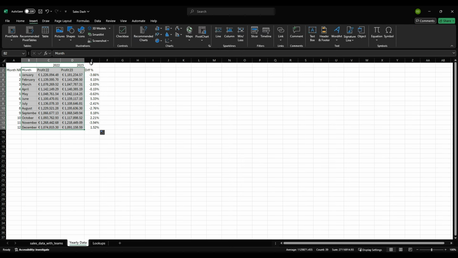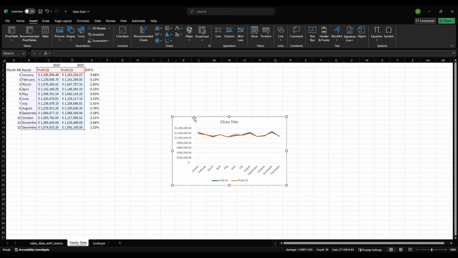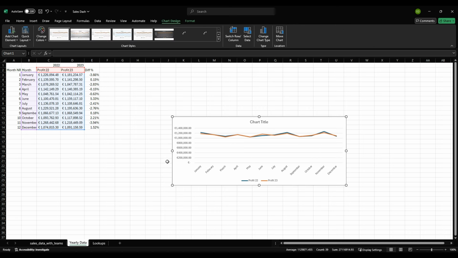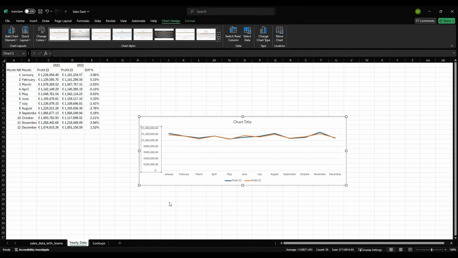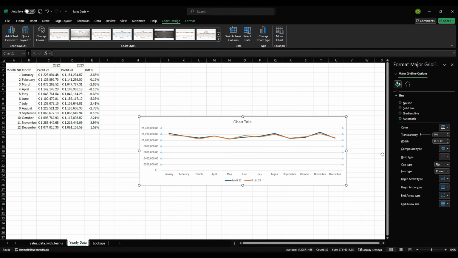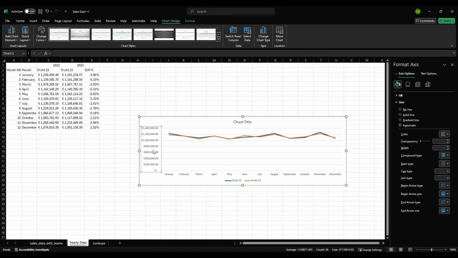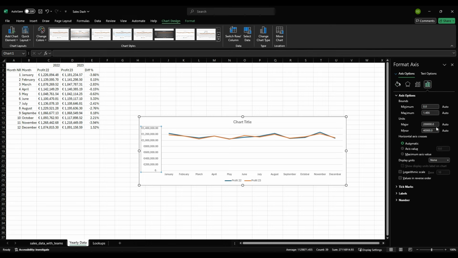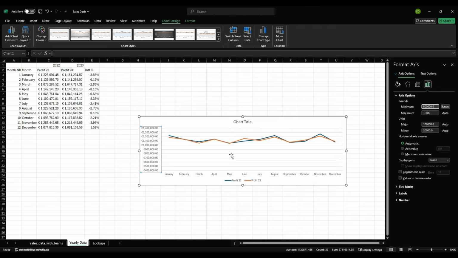What I want to do here, let's create a chart to see if there are big discrepancies. There's none. There's absolutely none. We can try to format the grid lines, format the axis. Let's make the minimum 40,000 and see if it changes a little bit. Let's make it 80,000 or 800,000 to have a little bit clearer distinction between the years. You can see straight away there's no big distinction.